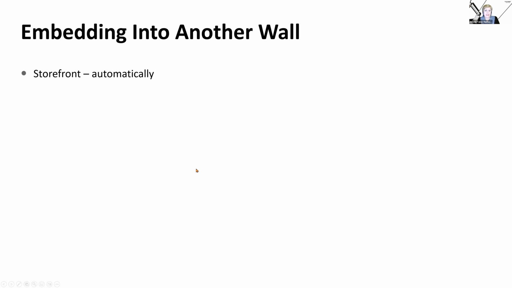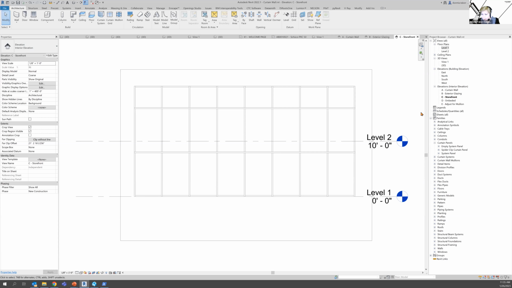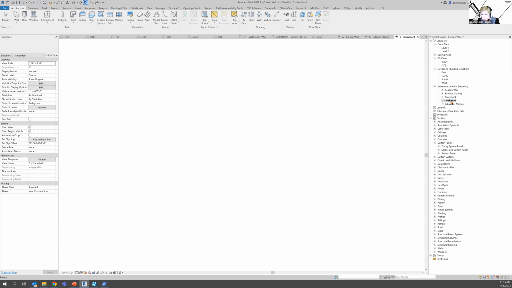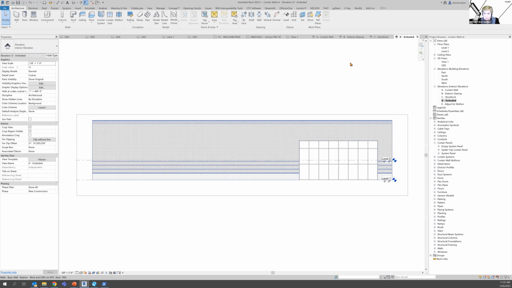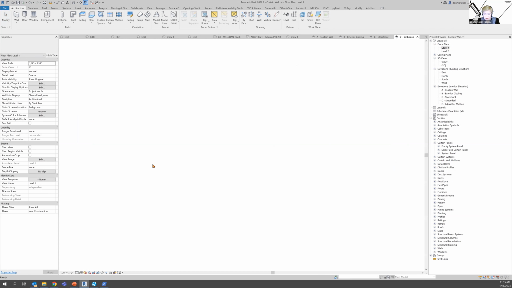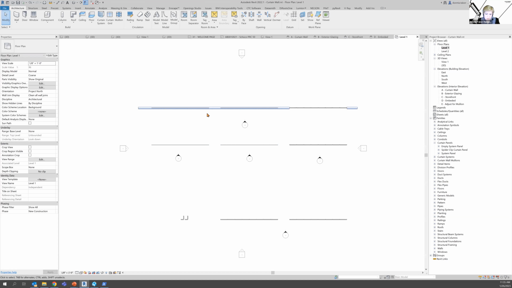Okay. Embedding into another wall. The storefront has an automatic setting to embed it into another wall. Curtain wall, it can be embedded. There is a checkbox. We're going to look at that right now. I have gone in and placed in this wall. This was a storefront. These are the 3 walls that I've had in plan view. I just took these 3 walls and I moved them back here into this wall, the basic brick and CMU metal stud. Yeah, everybody knows that one. So I basically moved them back in there.